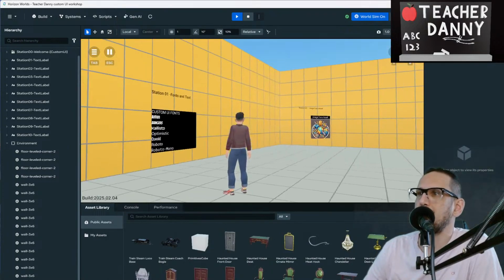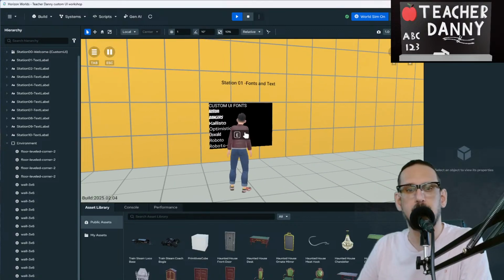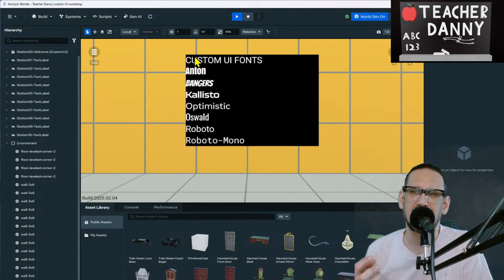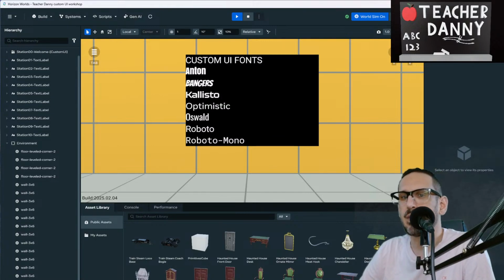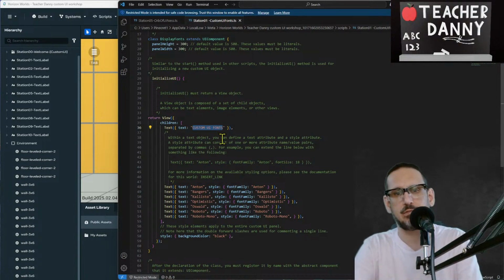Okay. So that's where it says text custom UI fonts. Let me look up here. Now see, if I walk up to this, it says custom UI fonts up here at the top. So I'm just trying to make these connections. I'm wondering where in all this code this is coming from. All right, so I know now that if I change this one thing, then we will have changed something.